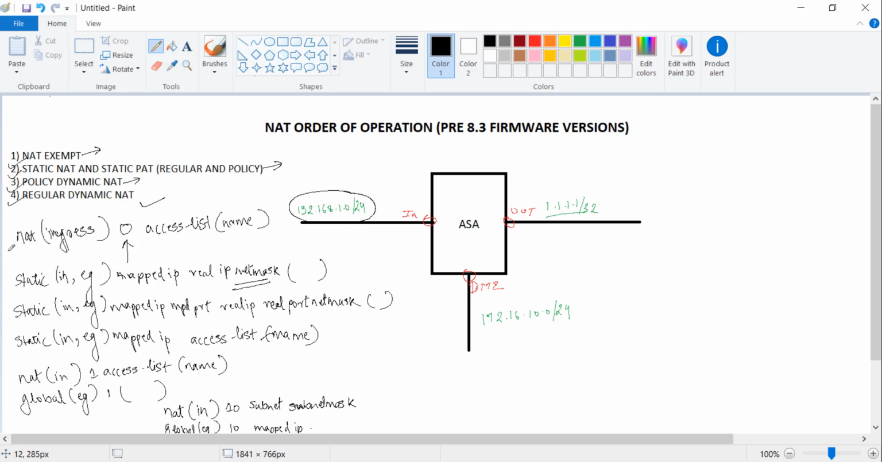I will share the link wherein you can see how exactly these NAT statements are applied. Pre-8.3 firmware versions are rarely seen in today's environment because Cisco has come up with a lot of newer versions. We have discussed this, I guess, previously as well. The latest one is 9.10 dot something. So in the next video, we would be discussing NAT order of operations in post 8.3 versions.